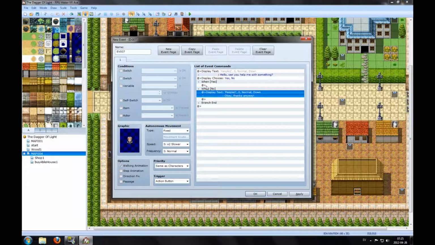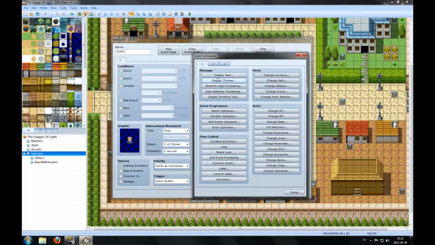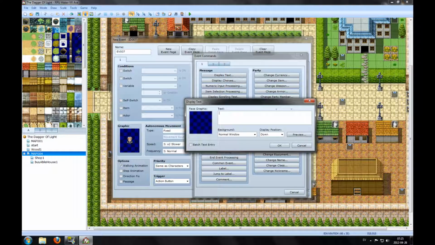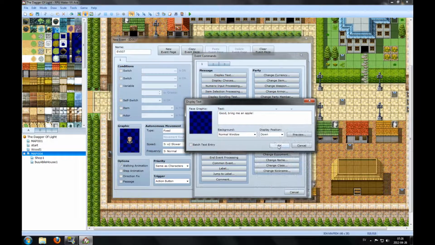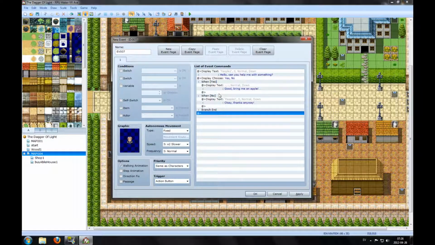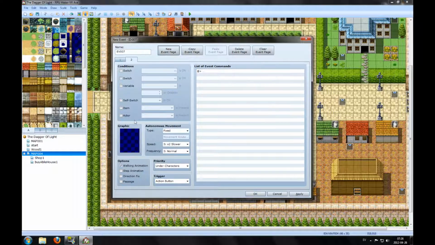If we press yes, he can say like this, good, bring me an apple, like that. I'm just gonna skip the graphics. Press OK. Then we make a new event page. Delete, copy it, paste, so you keep the graphics. This is much faster. Delete that, clear the, apply.